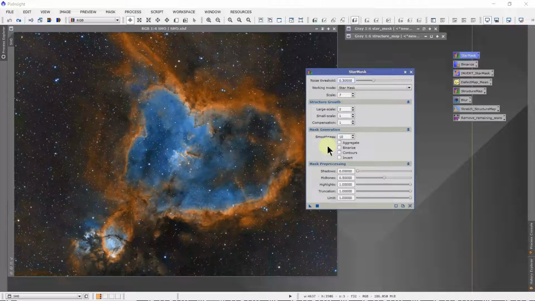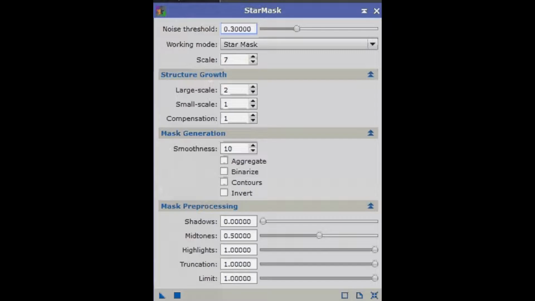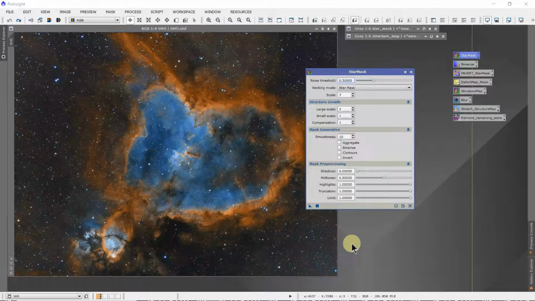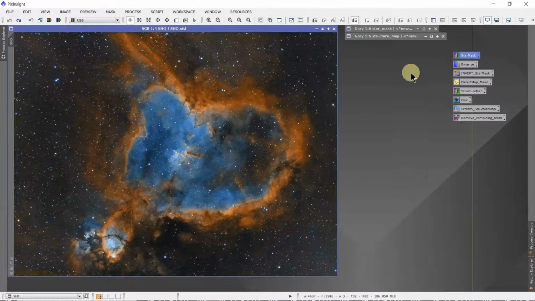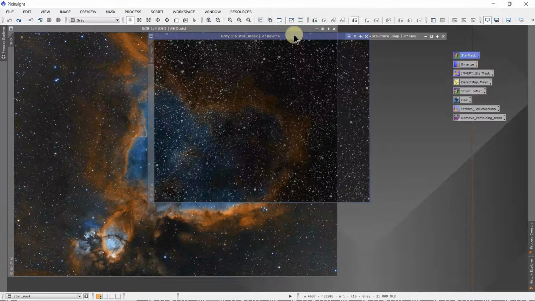I'm going to zoom in on this star mask just so you can see the settings. The rest of the settings in this star mask box I would just leave like that. Should be fine. Have the smoothness set to 10. At this point I would just drag this blue icon onto the image. I've already done this previously, so I will just close this and I will show you the result. And here's the star mask that it generates.